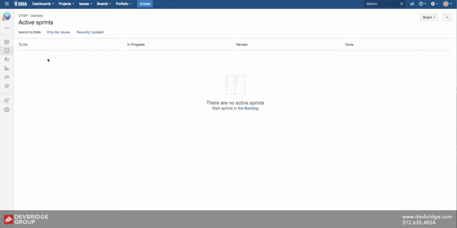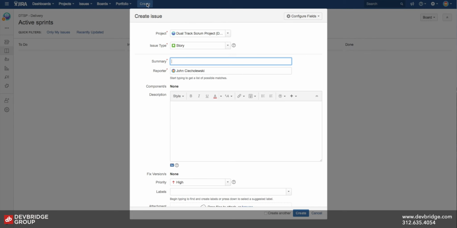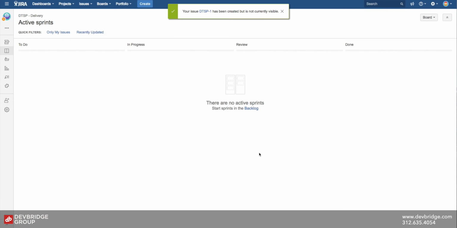Alright, so let's populate our project with a few ideas. And anyone can submit an idea, and you can add it in almost any location. So let's go through the create button in the header. Sample item, just call it that. Let's make it an idea type, and that's fine. So we created an idea. I've created it, but it's not visible. That makes sense because we're in delivery in the active sprint. Or in the active board. There's no active sprints just yet.